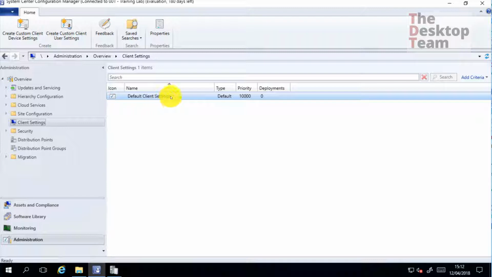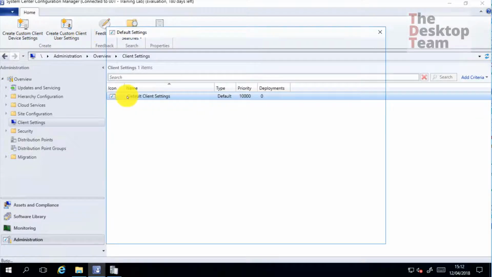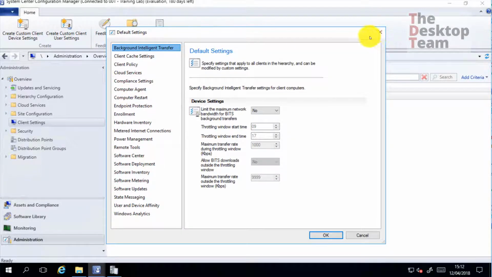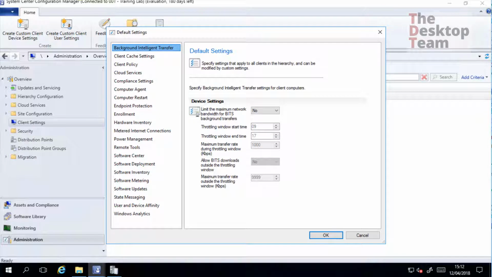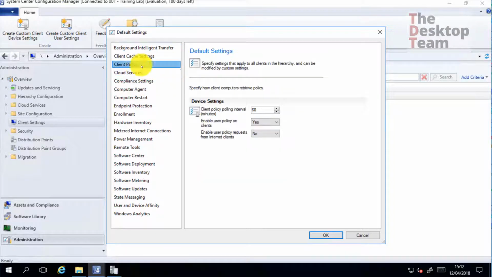So the first thing we're going to do is double click, we go to properties. So double click, or properties, or here on the ribbon click properties. We're going to change how the client sees the user. Well, basically, before we go there, this is everything that the client does. So, for example, client policy.